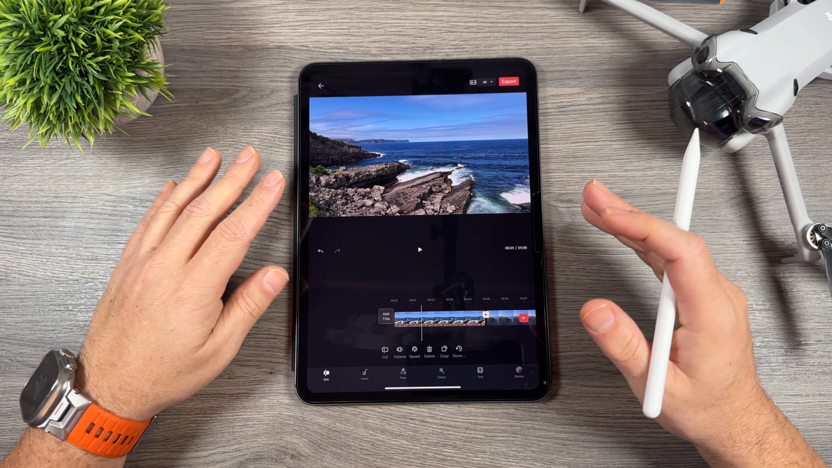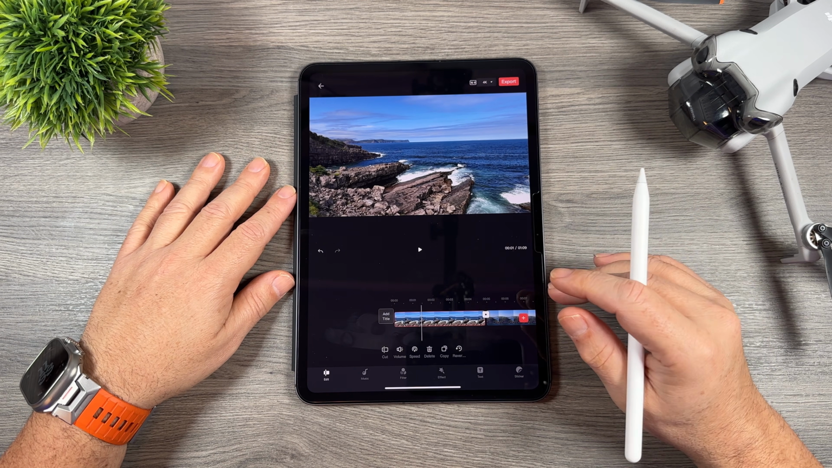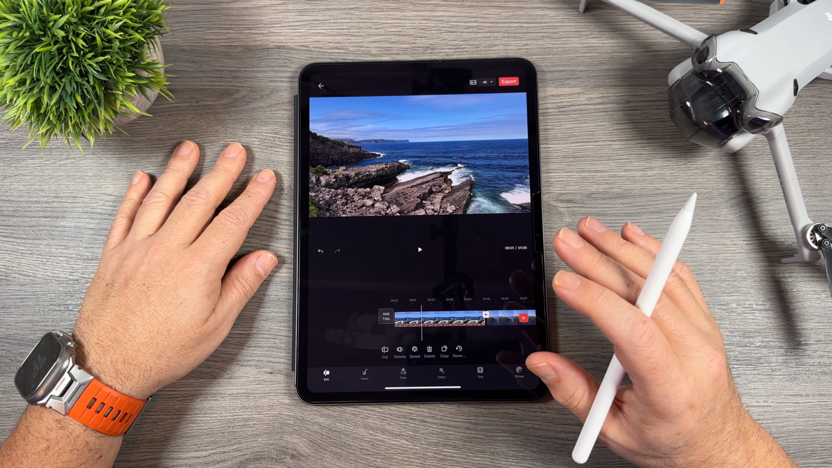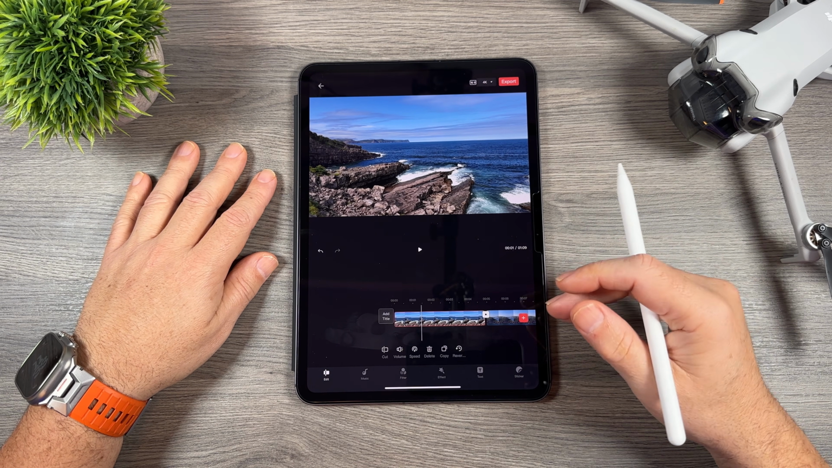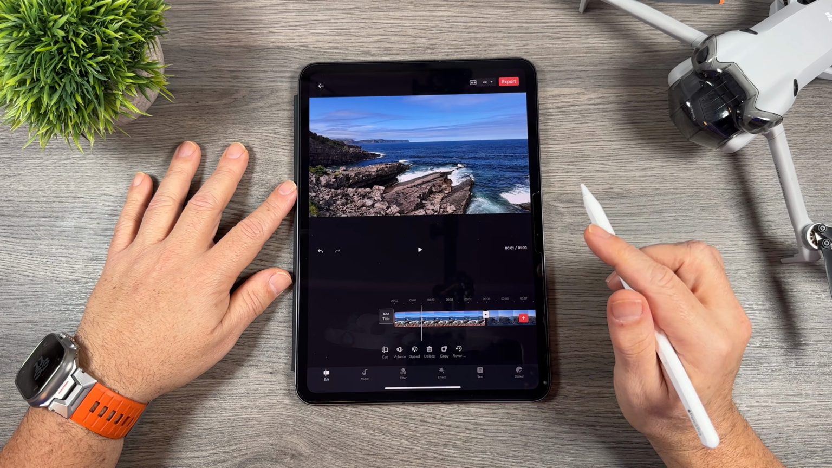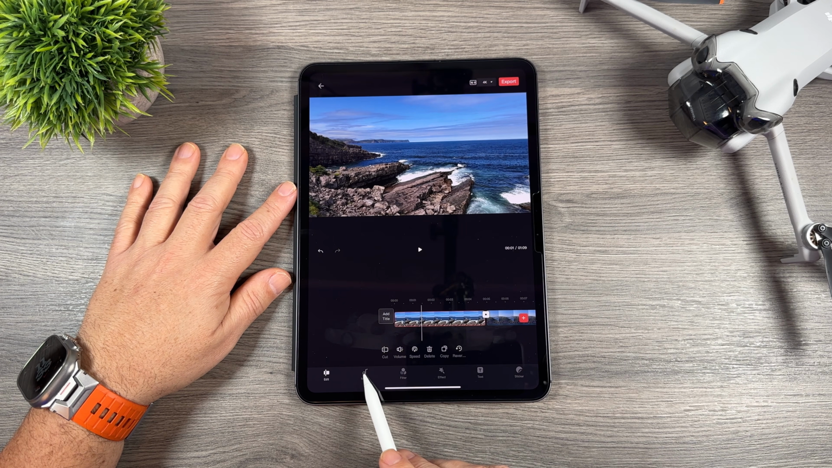So if you're making edits for monetization, you want to make sure you're using music that you have a license to use and that can be monetized. If you're just uploading to social media, sharing with family and friends, then it's quite acceptable to use the built-in library. So to add some music, what we're going to do is click on the Music tab.